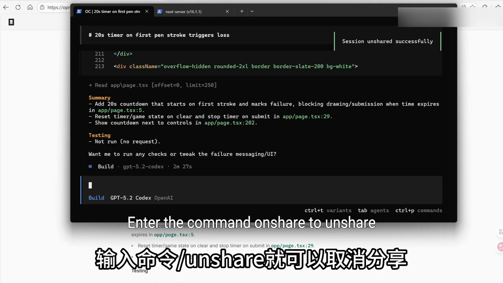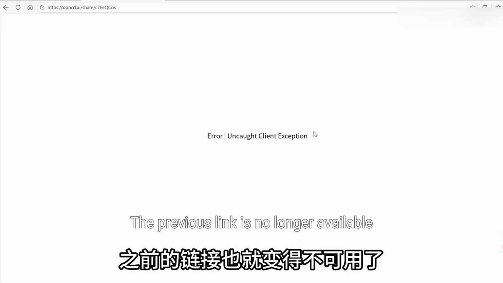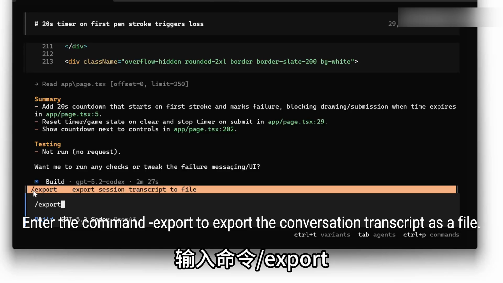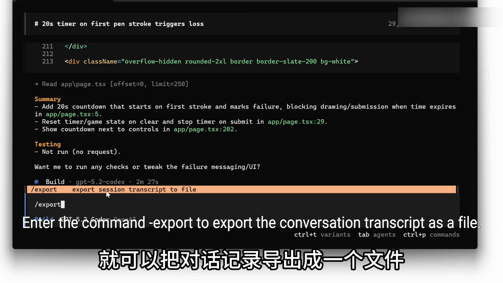Enter the command unshare to unshare. The previous link is no longer available. Enter the command export to export the conversation transcript as a file.